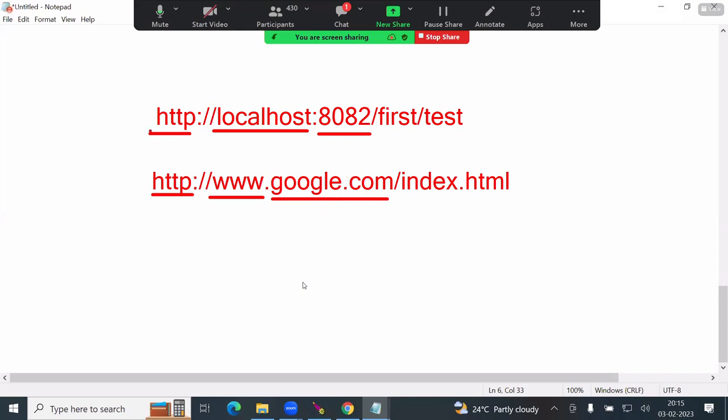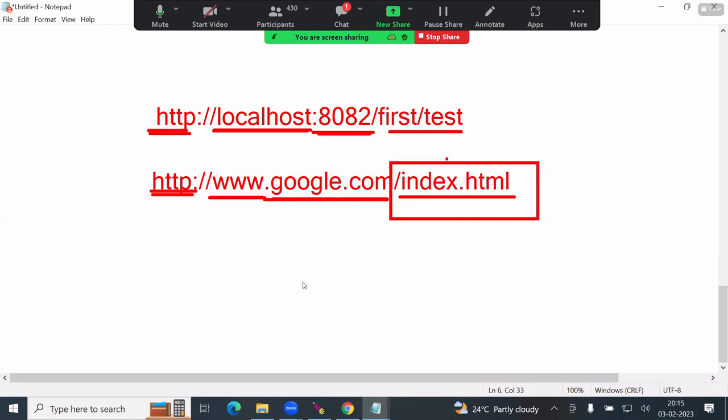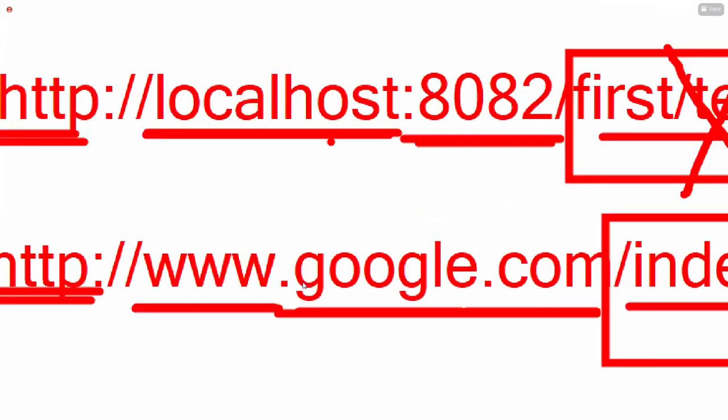Now, here HTTP, same. Here localhost, here equivalent to www. Here 8082 equivalent to google.com. Here first test equivalent to index.html. So this, we are not writing. It is already configured. Even this we can configure, then no need to write. I'll show you. Configuration possible. Then no need to write the resource.